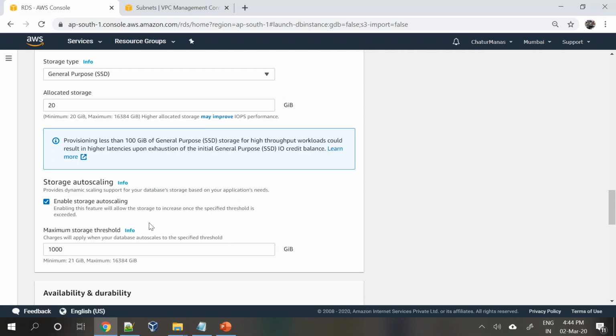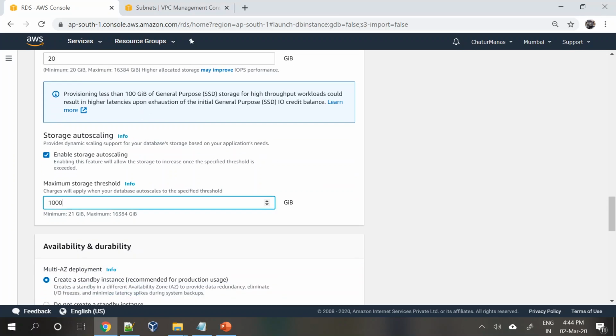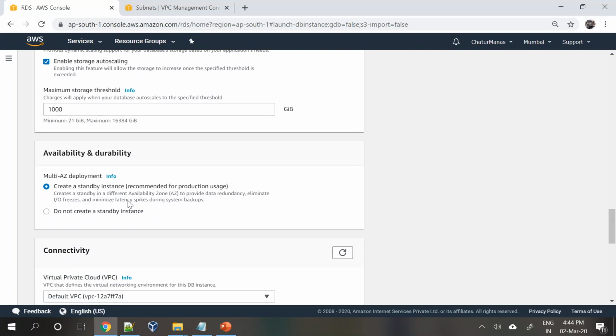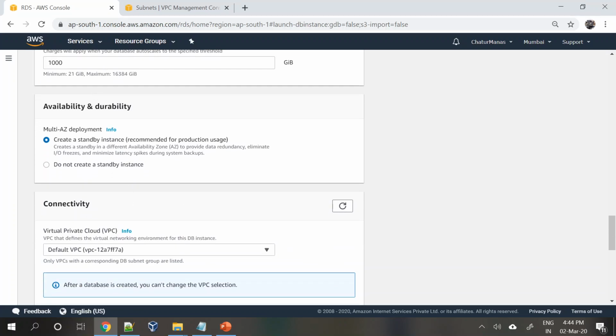So if you enable auto scaling, as the data increases in your database engine, it keeps increasing its disk as well. Okay, and along with the scaling, you also need to specify the maximum storage that you would like to allocate. So it's 1000 GB, which is nothing but almost a TB, right? And then high availability and durability. High availability is a multi availability zone deployment. Okay, availability zones are nothing but the different data centers that you have in the same region.